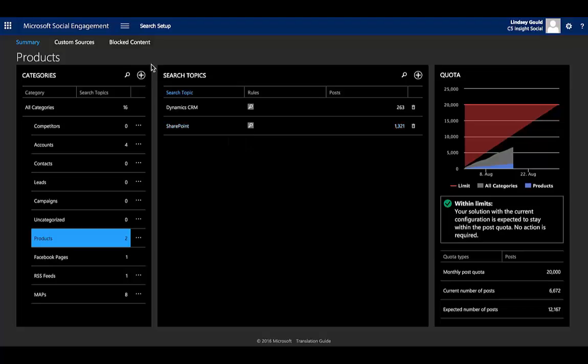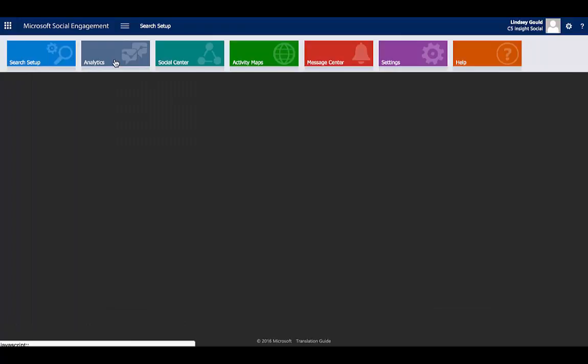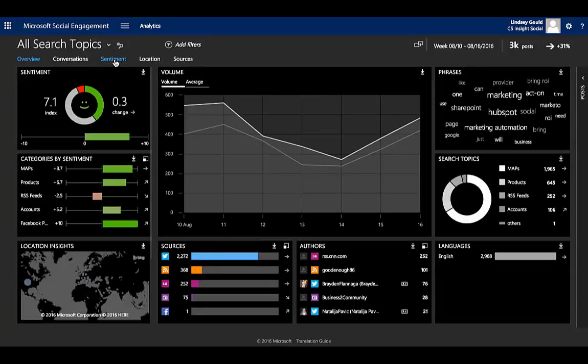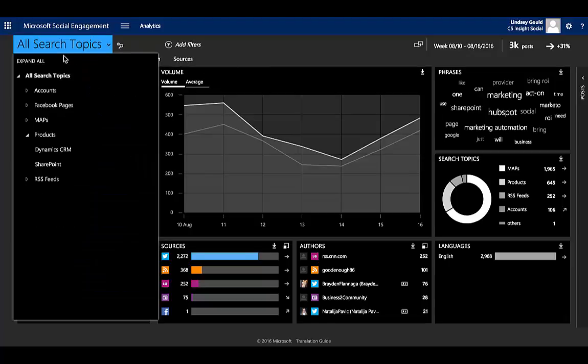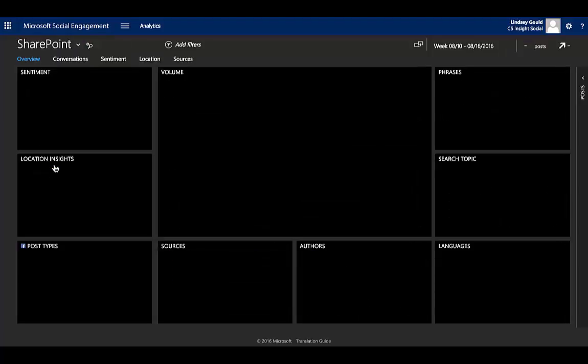Once we do that, we can go into the analytics to understand what people are saying. The great thing about the analytics feature of Social Engagement is that it allows you to understand on a high level, on a bigger scale, and also on a small scale in the individual posts. So what you're seeing is the big picture understanding of what people are saying. And you can drill into those buckets that we just saw on the search setup on our listening side of things. As you can see, there's the products bucket, and then there's Dynamics CRM and SharePoint. For the sake of this video, we'll be interested in SharePoint.